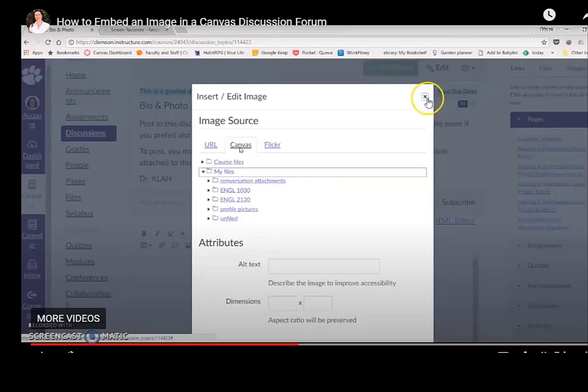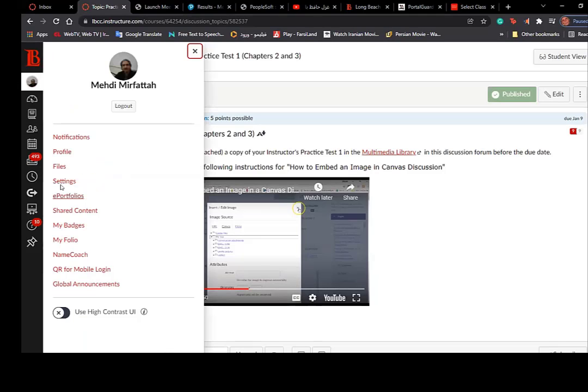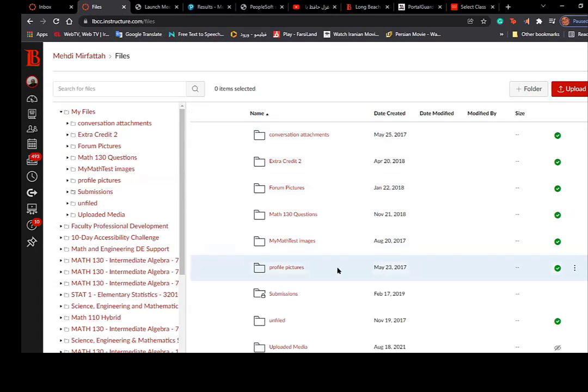When you get to your files on Canvas, the best approach for whatever you want to embed in any of the discussion forums is to put it in one of the files that you have. What you need to do is click on the account, and then under the account, you can go to your files. This is where you organize your files on Canvas. So you can create a folder and put all the pictures in there.